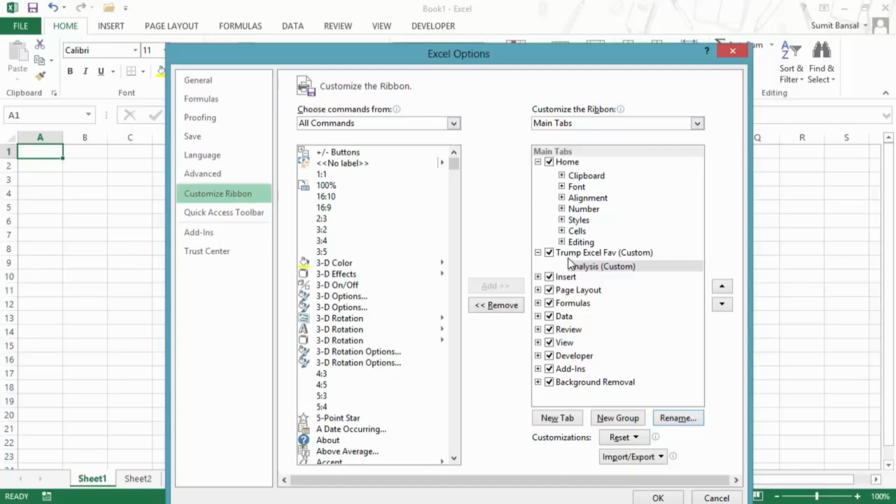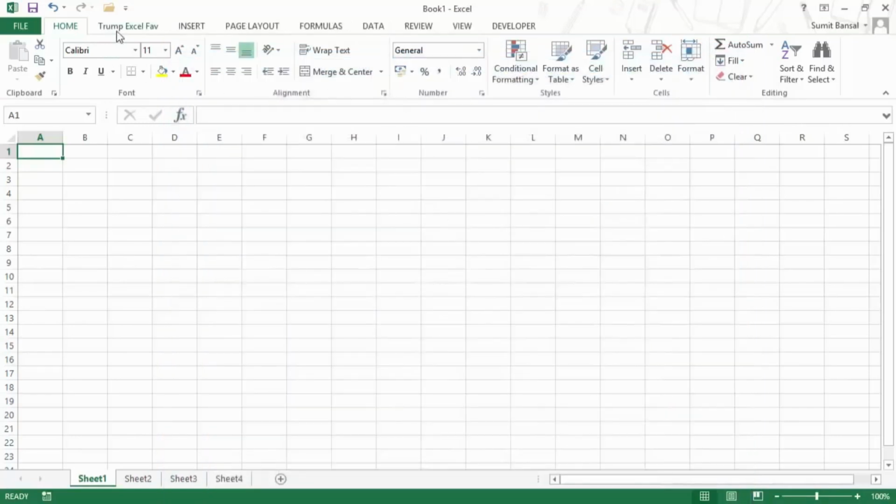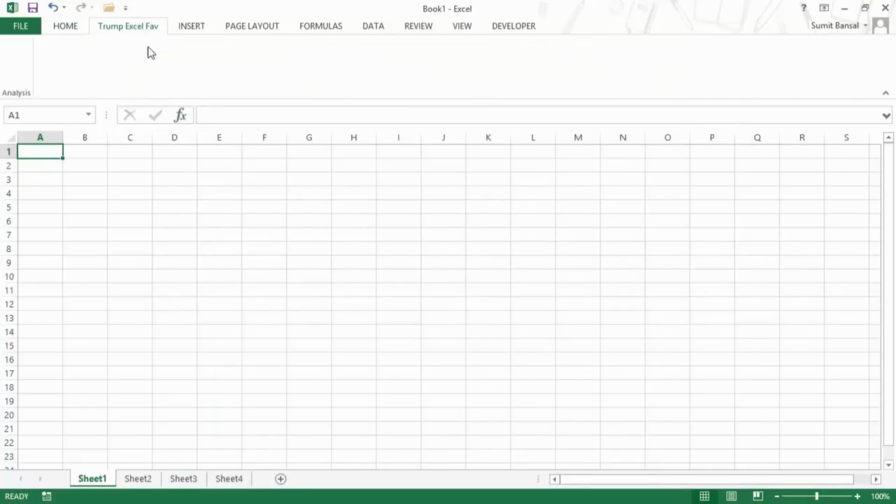So now you can see that I have a tab which says Trump Excel favorite, and within that I have a group which says analysis, and I would hit OK. And as soon as I do that, you can see I have Trump Excel favorite as one of the tabs, and within that I have this group analysis. Now I can add icons to it.